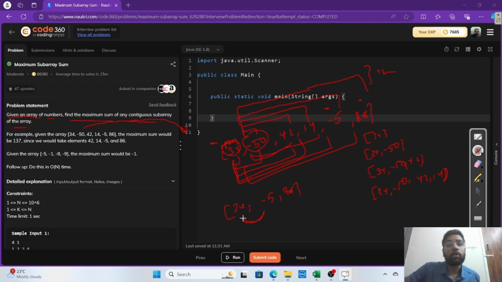That is a subsequence. Subsequence and subarray are different things. We will do the subsequence problem also, hard, medium, easy. But the problem is asking us for maximum subarray sum, so it is not a subsequence. A subarray means contiguous; it should maintain continuity, not be discontinuous. So the first set of subarrays is this, pass 1. The second set starts from minus 50, and the third set starts from 42.